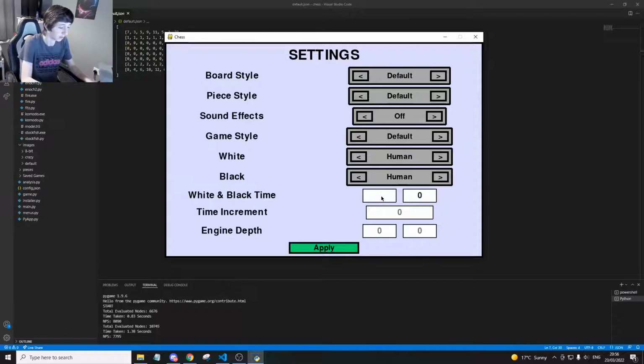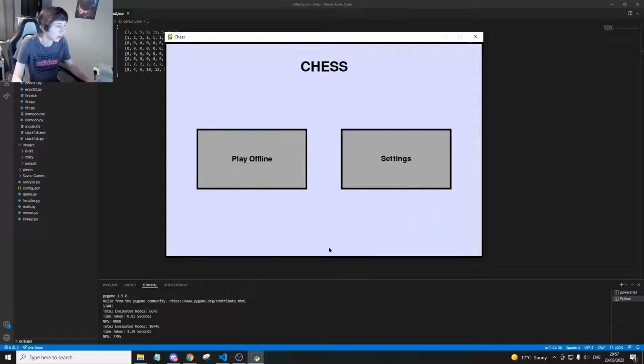For the time, I'm going to put in loads of time for both sides, and I'll put in the increment for something very obvious as well. And the engine depth doesn't matter because they're both humans at the moment. If I click apply and I go back, all the settings are saved. You can see it's still 6,000, 6,200. No settings are changed when you come out of the menu. They're all perfectly saved. So what have we got next?